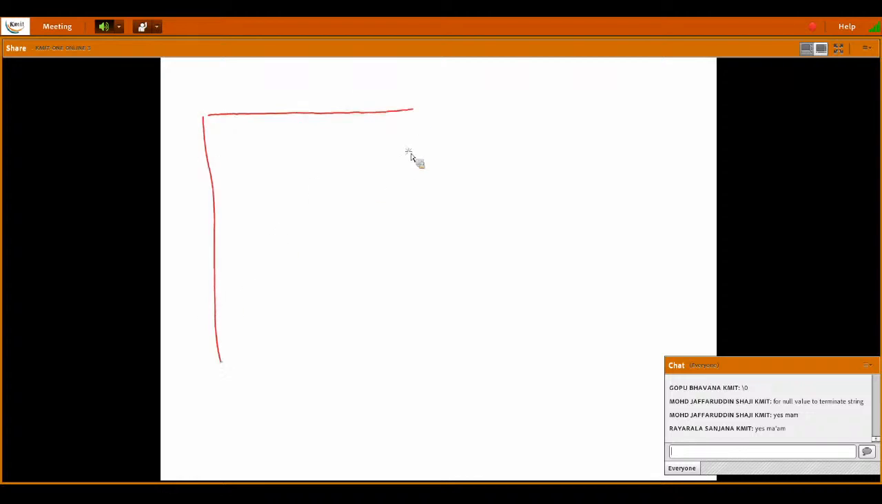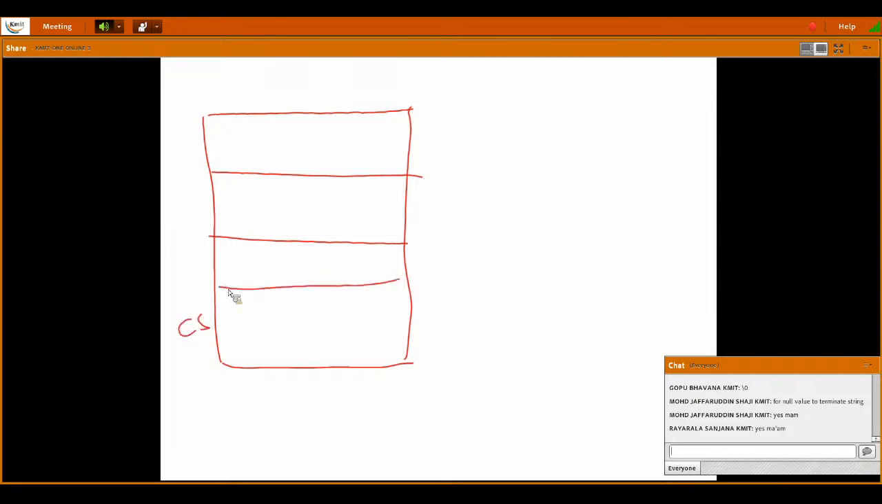I'll just draw the memory structure, how it is going to be. This is the code section, and this is heap, this is stack. Exactly where did the string get stored? Is it in heap or is it in stack? Data section, stack or heap. Actually, what is the statement?